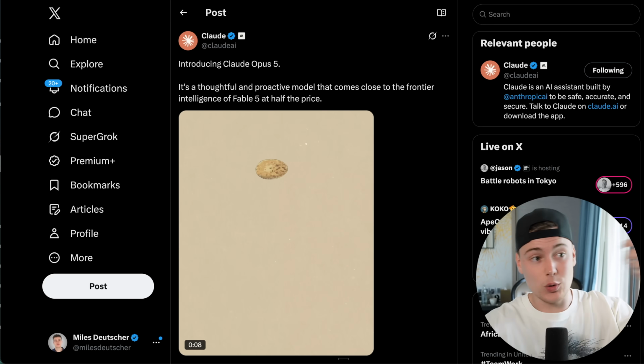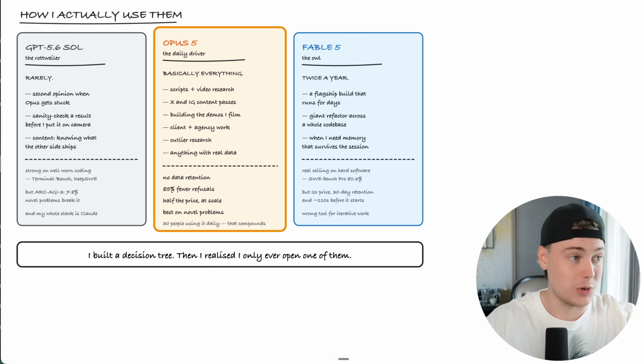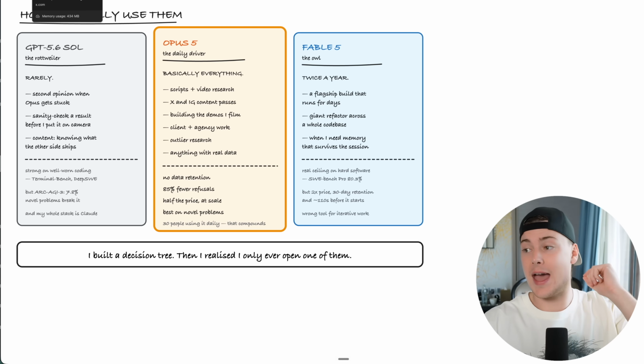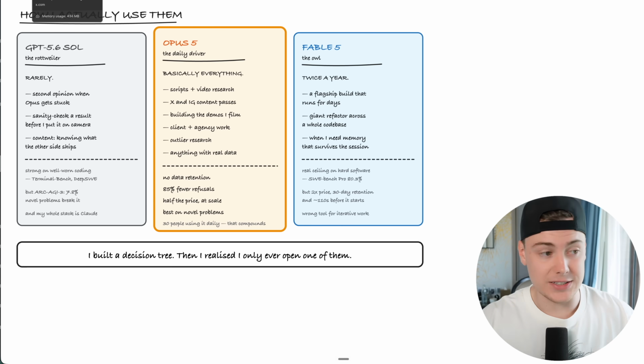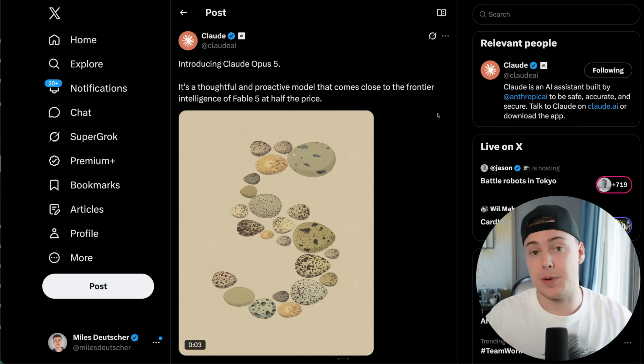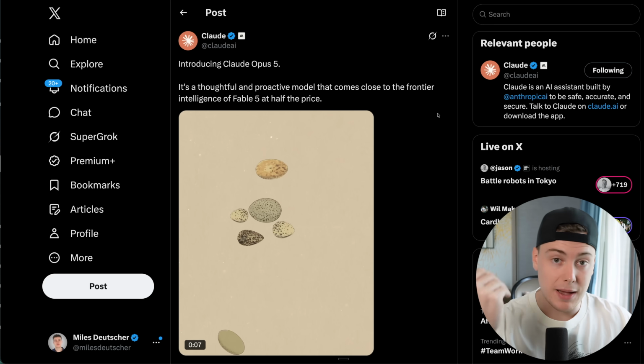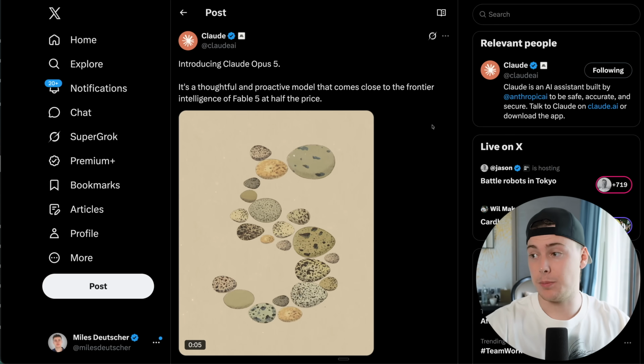Testing everything, looking at prompts, looking at comparisons, coming up with how I actually want to use this in my workflow. And today I'm bringing you guys a comprehensive review of Opus 5 so far in my experience, how I think it stacks up versus Fable 5, and how I'm changing my AI stack based on this model.